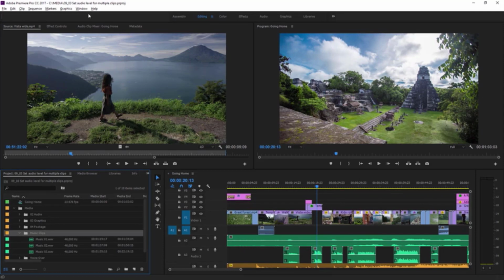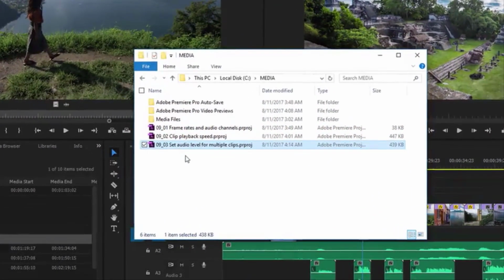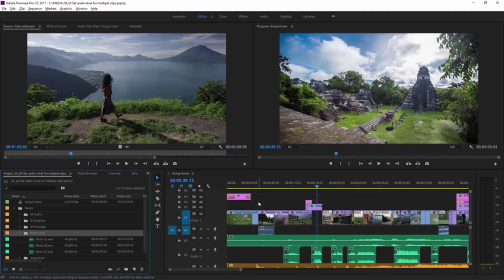For this lesson, I'm using the Premiere Pro project file 0903 Set Audio Level for Multiple Clips. You'll find this project file with the media associated with this lesson. Double-click on the project file to open it in Premiere Pro. When making adjustments to audio levels, you're sometimes going to have a whole batch of clips that you want to change.